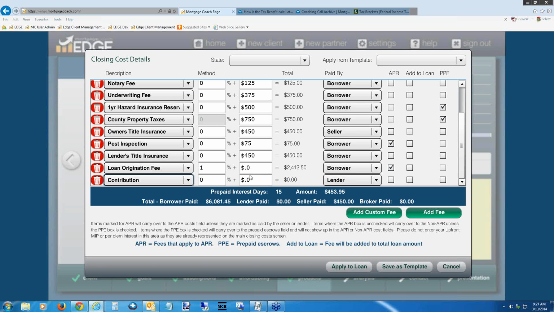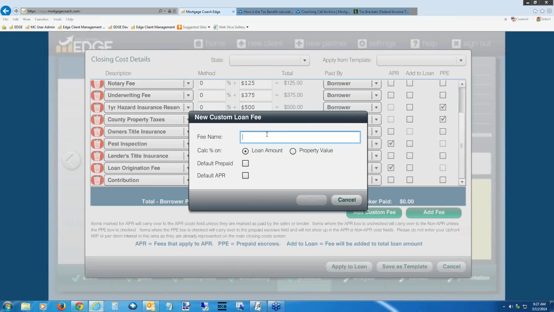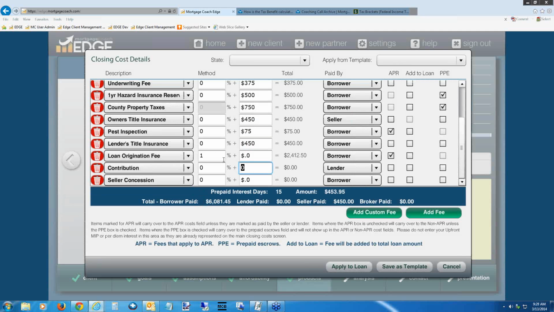Now, if you were to create a custom fee and call it something like lender credit, lender concession, you can do that, but you got to do it a slightly different way. So let's say lender concession. Actually, let's make it a seller concession. That sounds better. And then you hit OK. Let's say that this was a $3,000 credit. Now I can do it just like this, and you can see my contribution knock down my borrower paid fees, and it shows the lender paying that. If this was a seller credit, I would just choose seller.